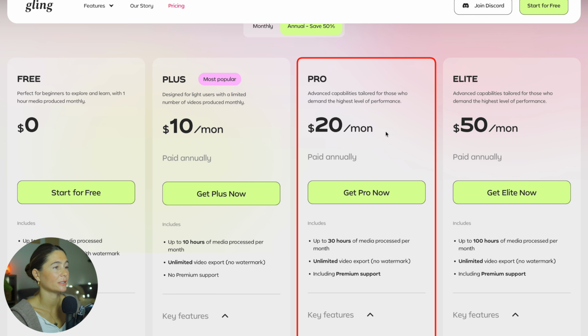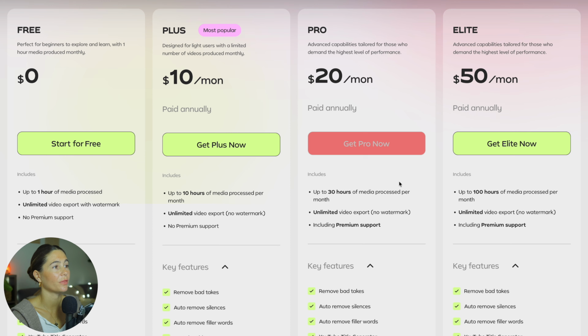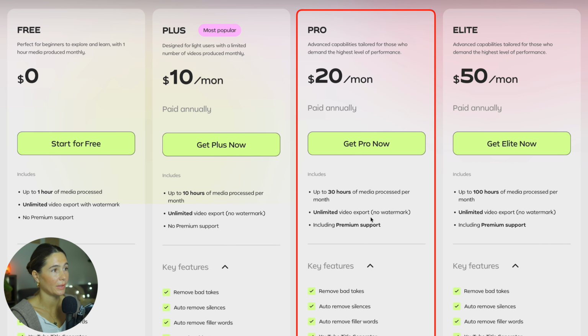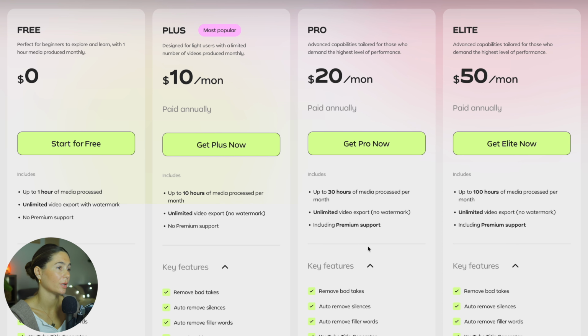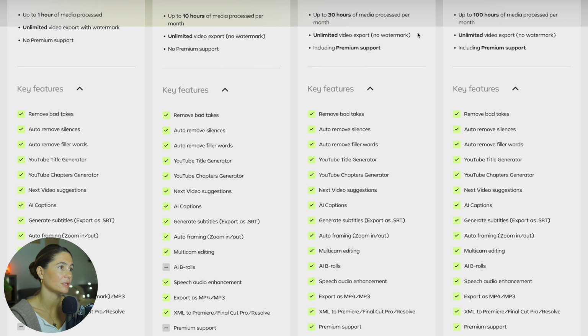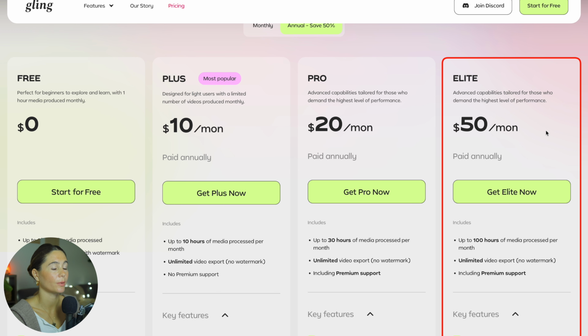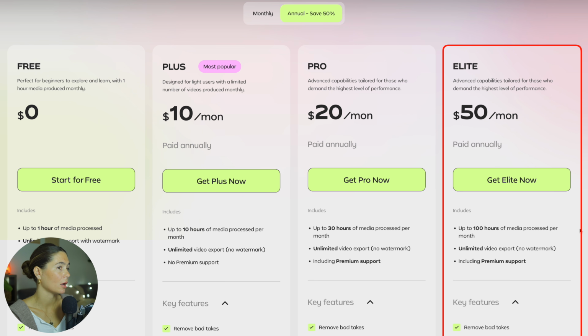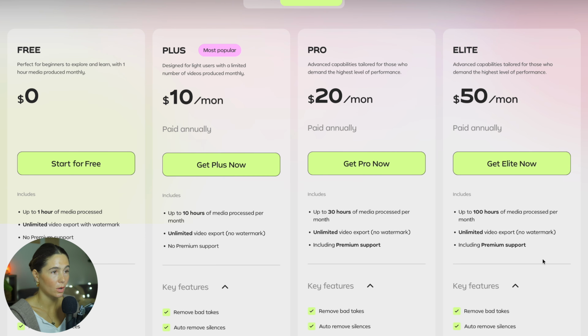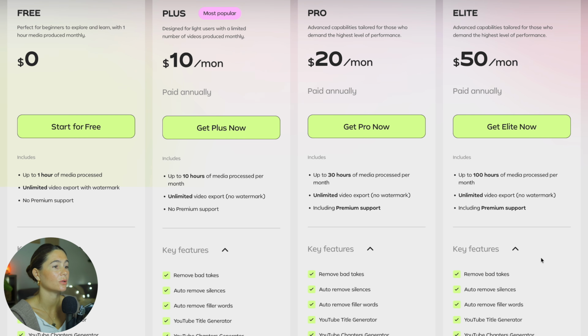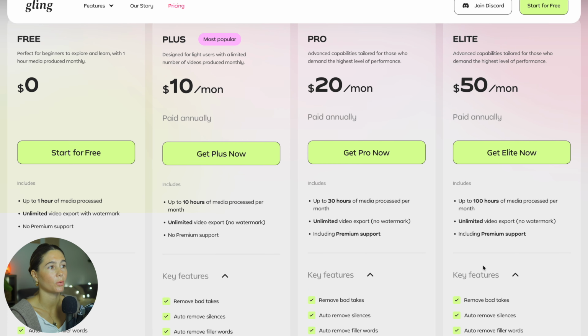And then with the Pro plan, it's $20 per month paid annually. With this, you get up to 30 hours of media processed per month, unlimited video export, and includes premium support. So with this, you get every single one of the key features. Then they've got the Elite plan, which is $50 per month paid annually. With this, you get up to 100 hours of media processed per month, unlimited video export without the watermark, of course, and then the premium plan is included. So it's basically the same thing as the Pro plan, but you get a lot more media processed per month.